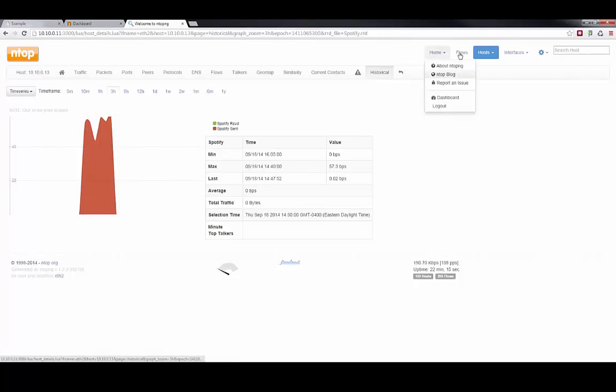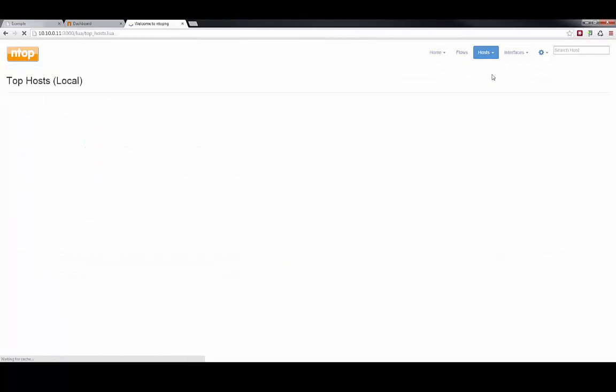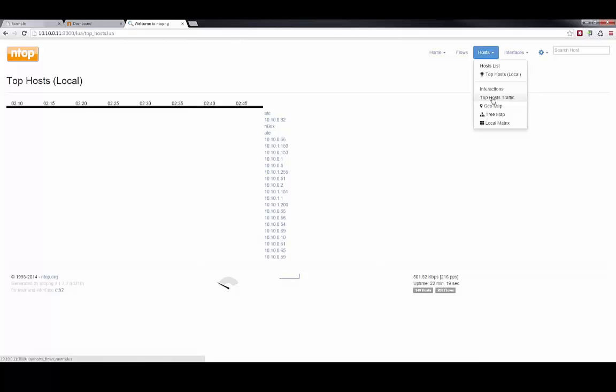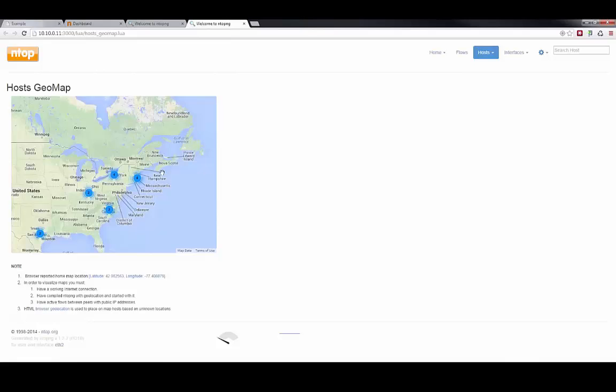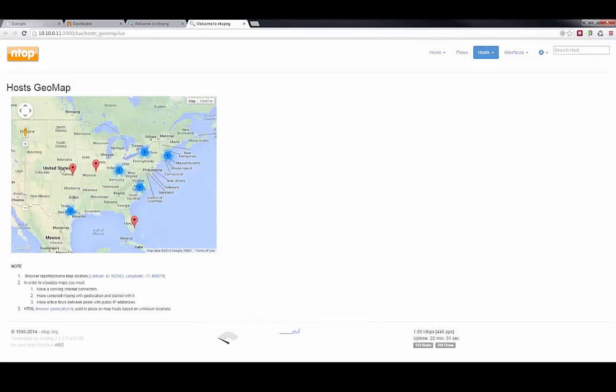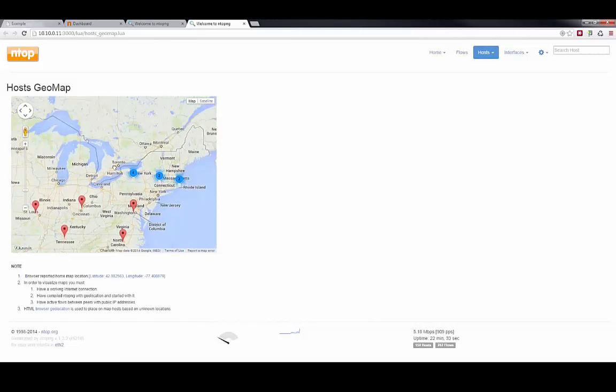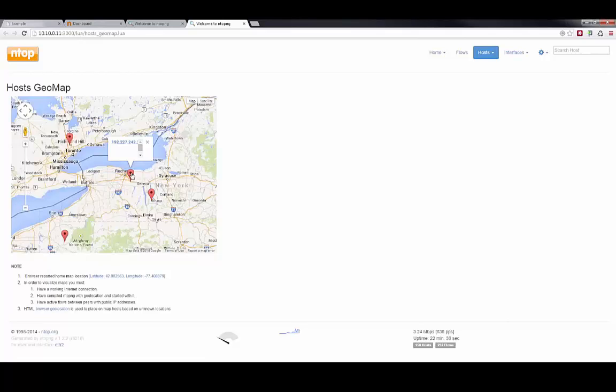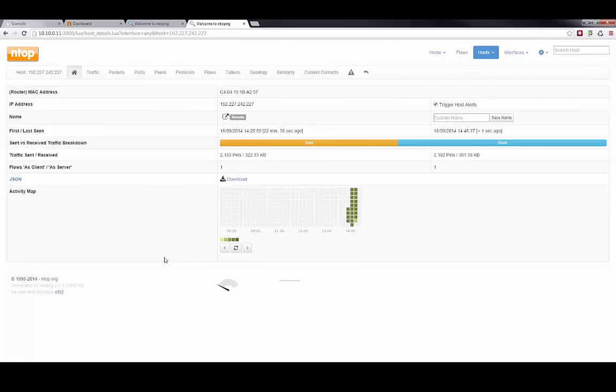Let's go back to another view here. We're going to look at what's called top host local. I'm going to bring up the geomap first. And the geomap shows us where all of these different systems are. As we zoom in, it gives you more detailed breakdowns. And if I click on it, it allows me to go right into it and start digging down deeper. Again, we can see the traffic sent, when we've first seen this, when we've last seen it. We can rename it, and we can trigger on this.